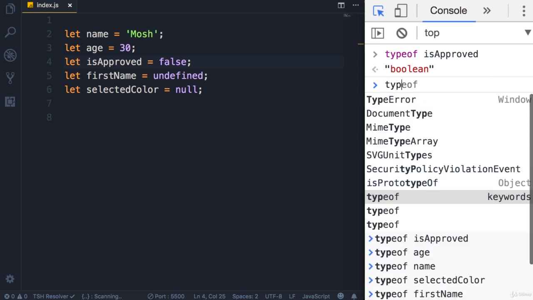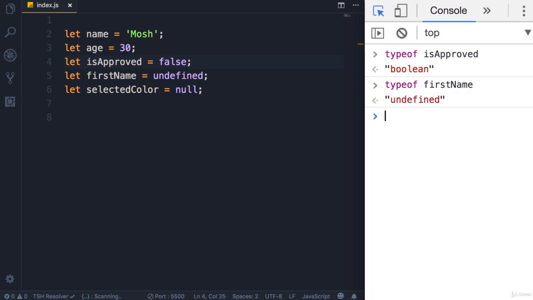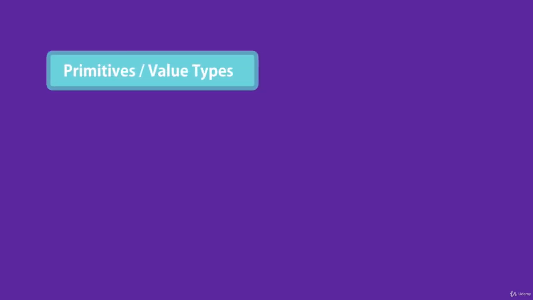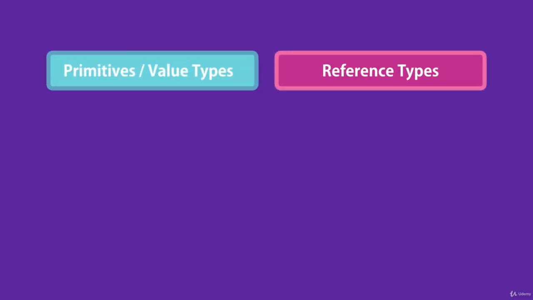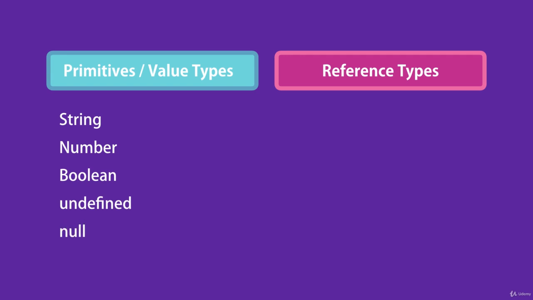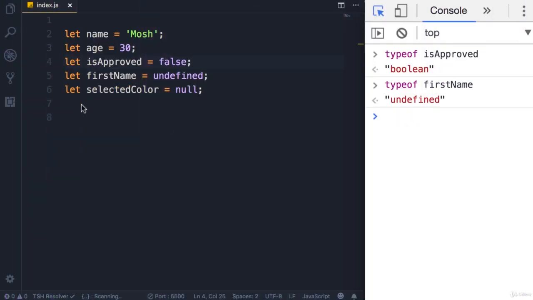What about the first name? Let's have a look. Typeof firstName. It's undefined. And that's funny because the value of this variable is undefined, but its type is also undefined. What does this mean? Well, earlier I told you that we have two categories of types. We have primitives or value types and reference types. In the primitive types category, we have strings, numbers, booleans, undefined, and null. So undefined is actually a type, but is also a value. In this example, because we have set firstName to undefined as a value, its type is also undefined.